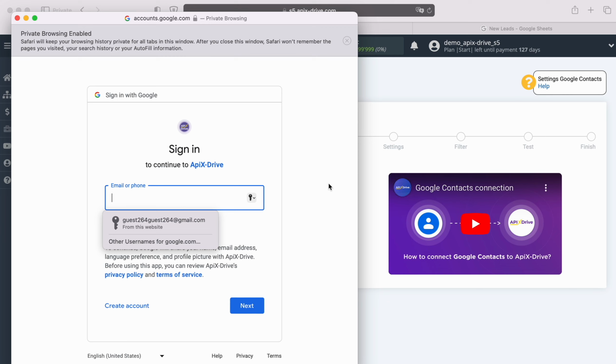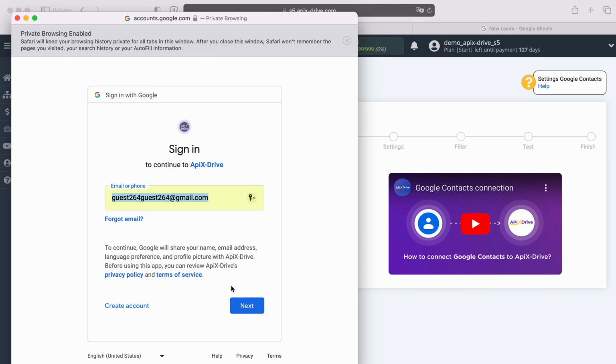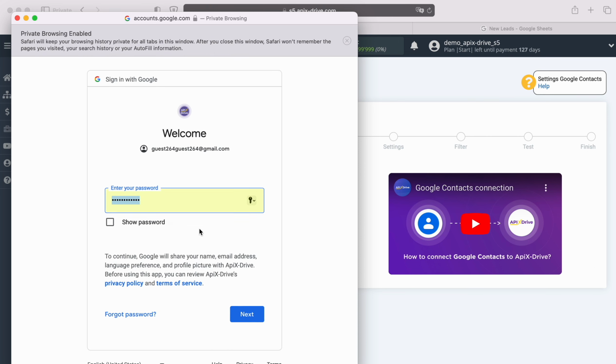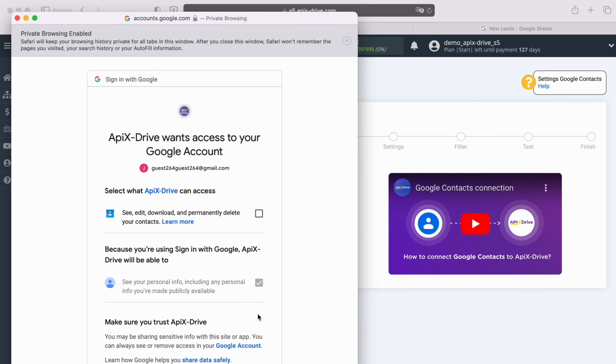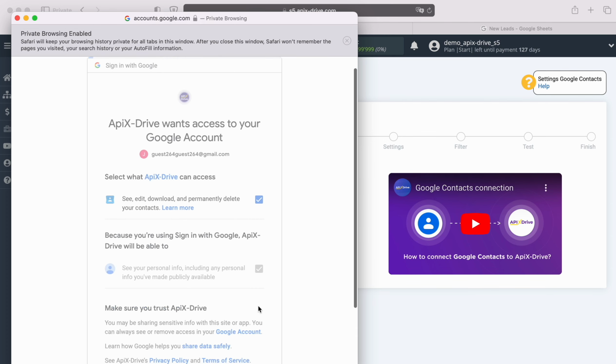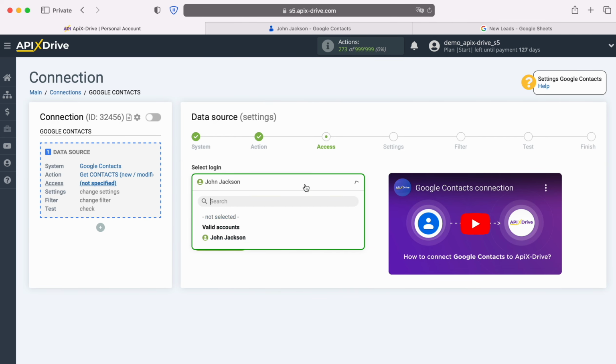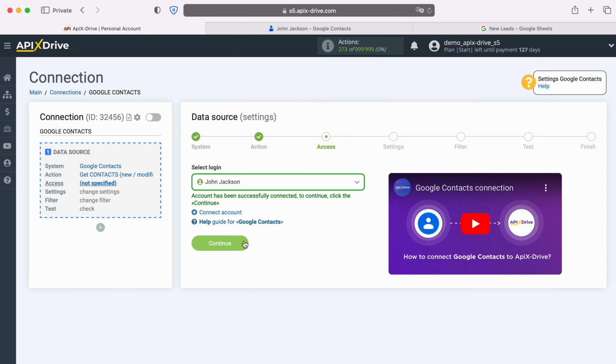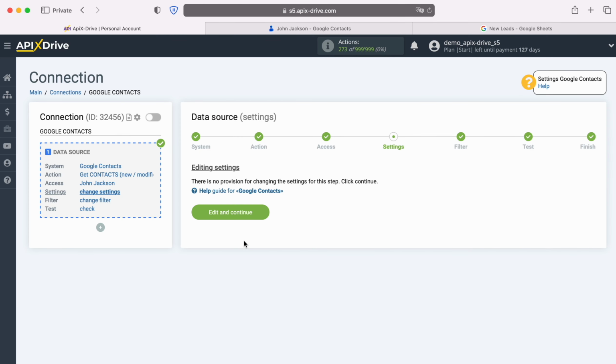In this window you must specify the login and password of your Google account. At this stage, be sure to provide all permissions. When the connected account appears in the list of active accounts, select it. There are no additional settings for the Google Contacts system, so just click Continue.